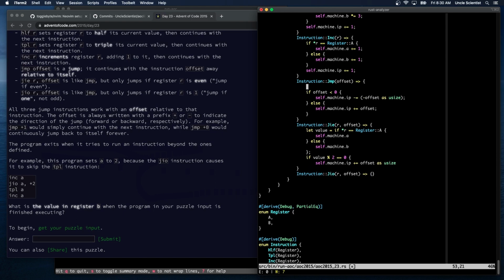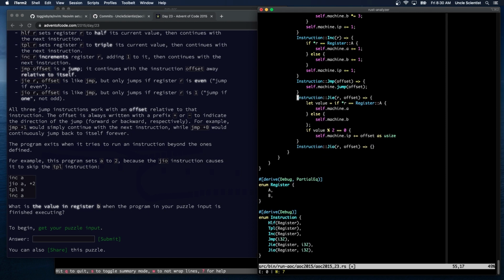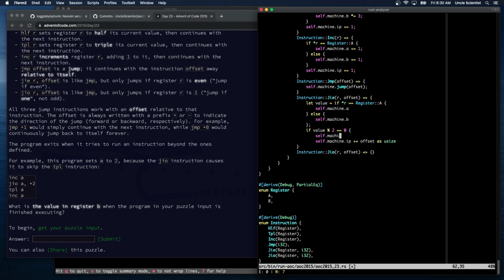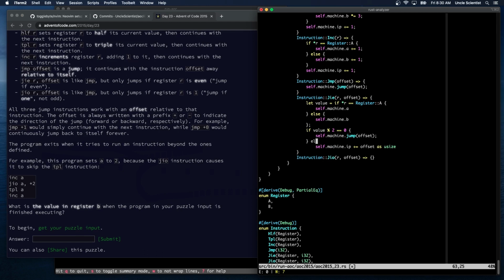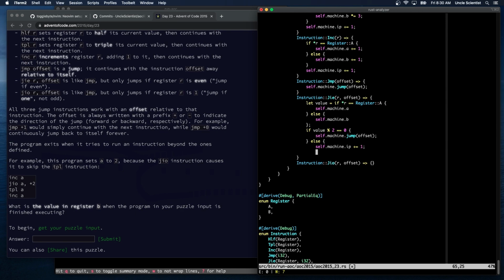So let's just make a general purpose instruction. Self machine jump offset. And then I'll just put that logic in one spot. Self machine jump offset. Else, we're just going to increment it like we do all the other instructions.